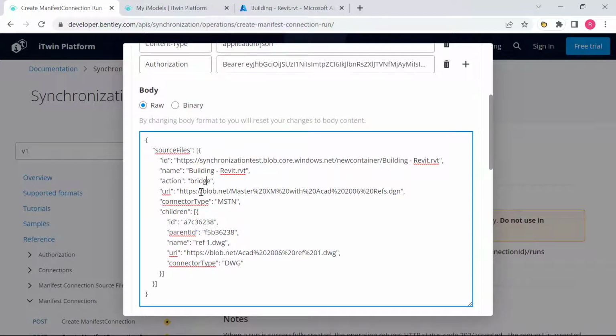Action is going to be bridge. So this is another thing you can modify. An action is what exactly we are doing with the file. Bridge is the default, which means we're synchronizing the data of this file into the iModel, but you can also have the action of unmap, where you desynchronize the data. You're removing data for that file in an iModel.